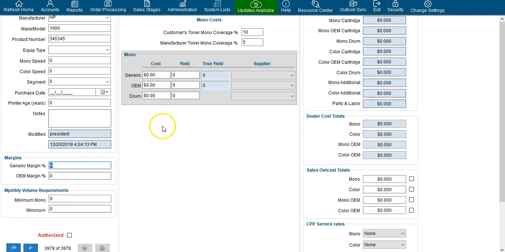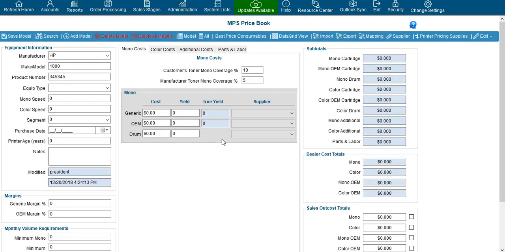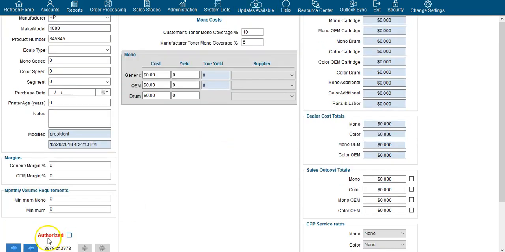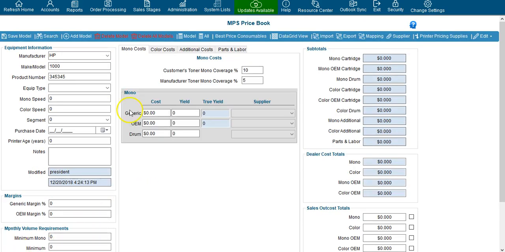And now that I'm here on that new model, I can start putting in the costs and the yields. Make sure that you mark it as authorized if you want it to be able to be priced out when doing an MPS transaction. If not, it's going to show it as unauthorized. So if you're not quite done maybe getting the pricing and putting it in there, it might be a good idea not to mark it as authorized just yet. So I'm just going to save this model.